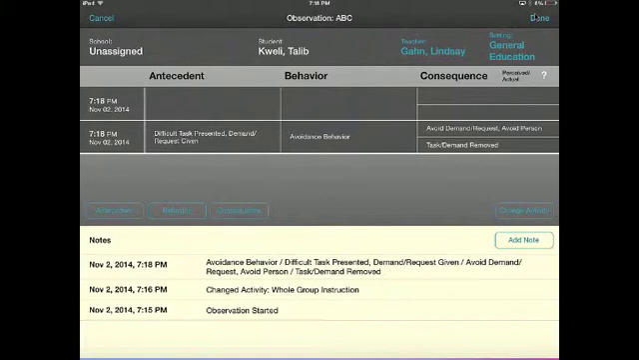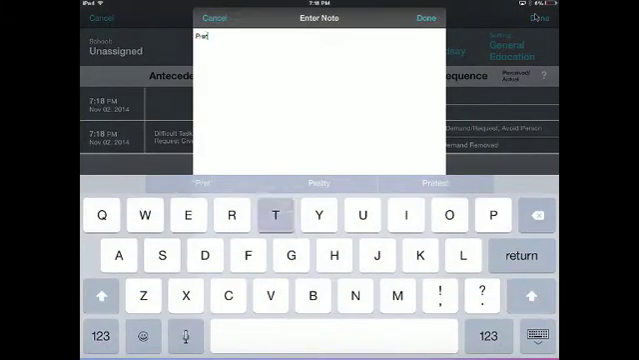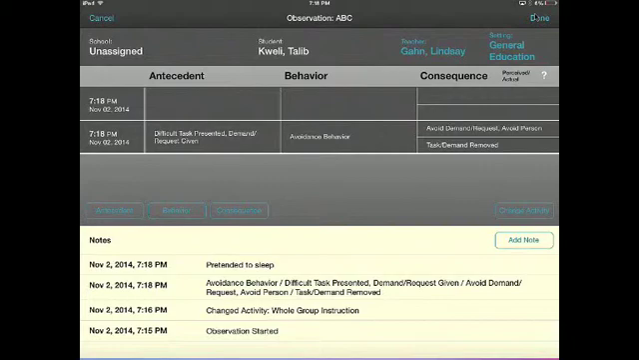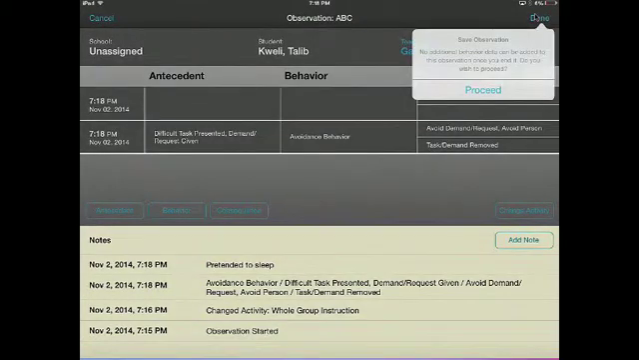At any time during the observation, you can add notes by selecting Add Note. The information you include will be time-stamped. Once you hit Done, your notes cannot be edited. When your observation is complete, hit Done in the upper right-hand corner. If you are ready, hit Proceed.